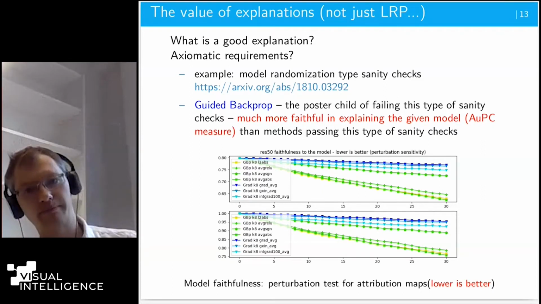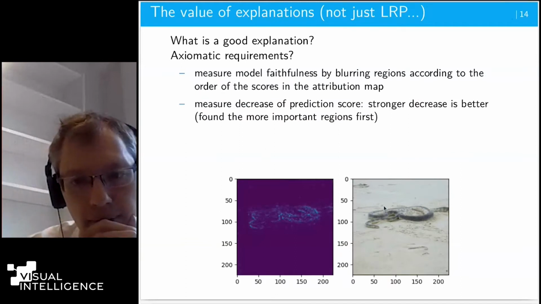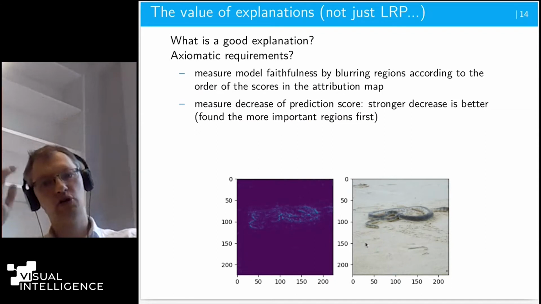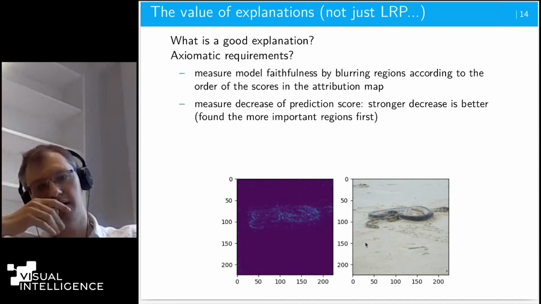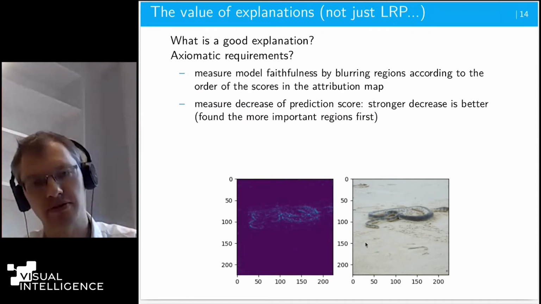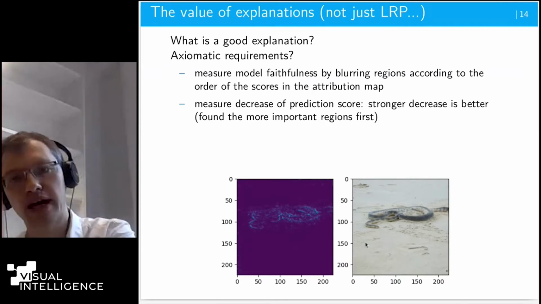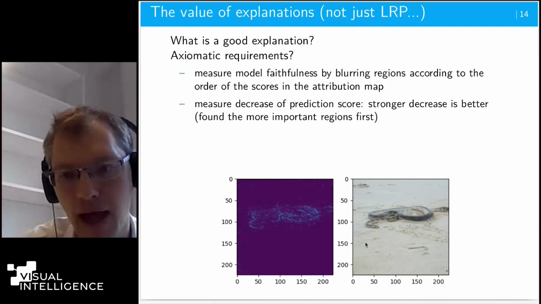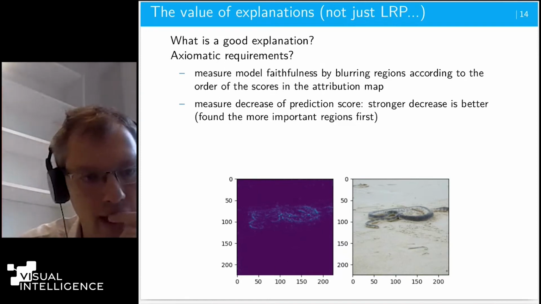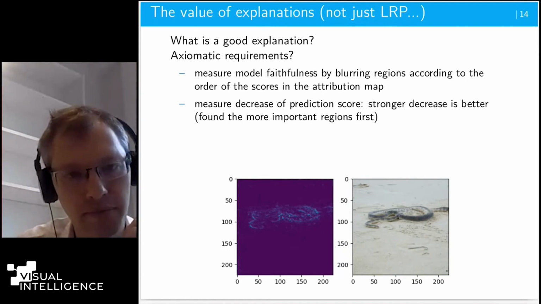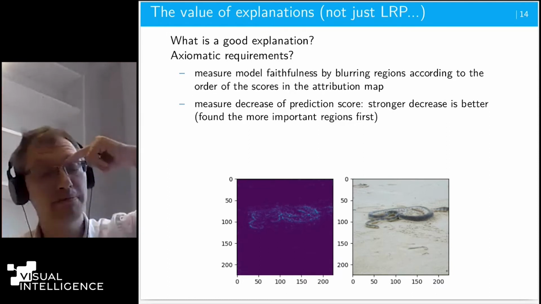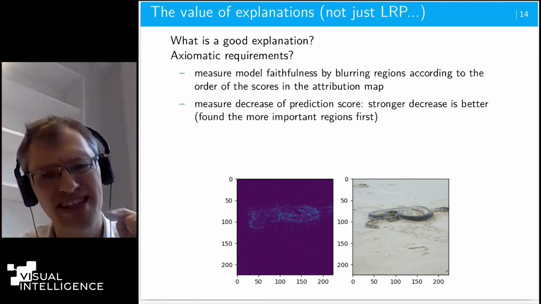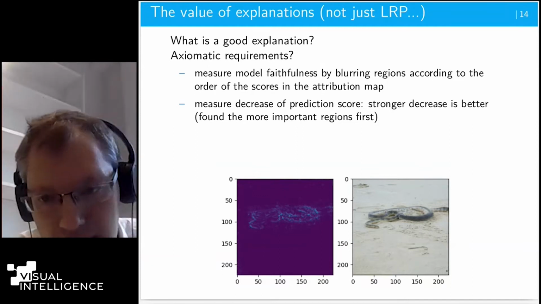So the idea is the following. I take an image and I sort the regions according to my attribution map scores. So I sort the regions according to guided backprop scores, highest scoring region first. And then I blur them. And every time I blur a region, I measure how my prediction function decreases the score. So this is the snake.